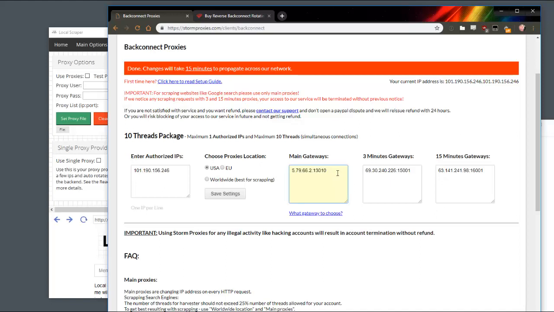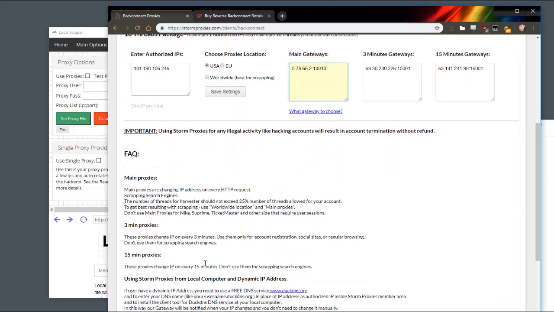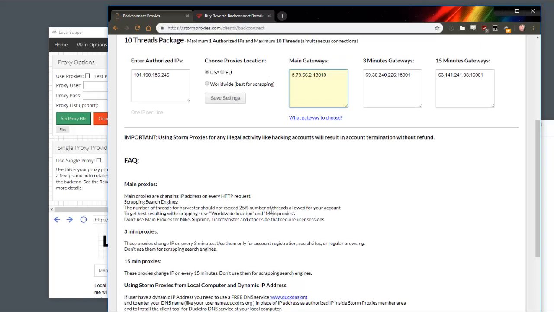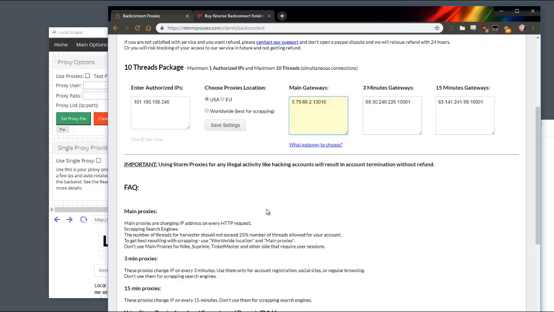Okay, now what we're going to use is this main gateway. And if you come down here, it says the main gateway changes the IP address with every connection. And you see the number of threads for harvesters should not exceed 25% of the ones allowed for your account. That's what I was talking about before. So since we paid and it says 10 threads, that means we can't actually go higher than 2.5 threads in the program.